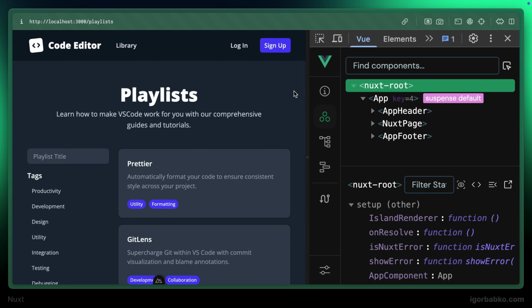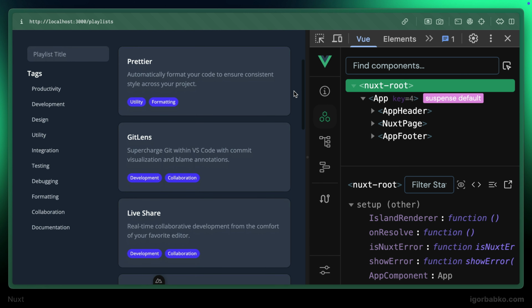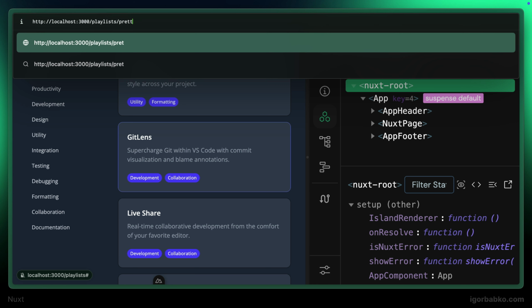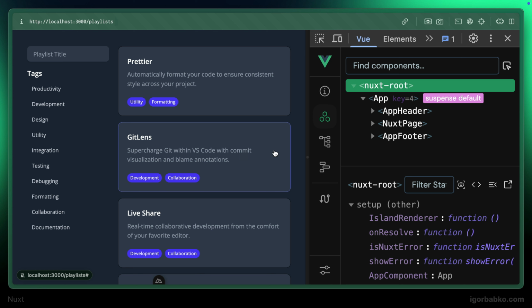Let's get to work on the new page, which is going to display detailed information about a particular playlist. So as I'm going to click on any of those playlist cards, we're about to be redirected to the playlist page. And the identifier of the particular playlist that we have just clicked on has to be shown in the address line. So let's implement this logic.